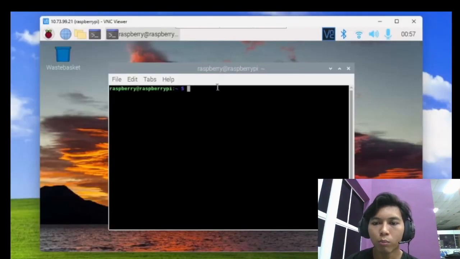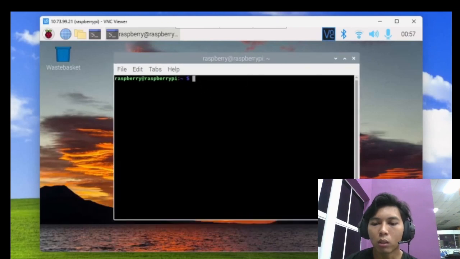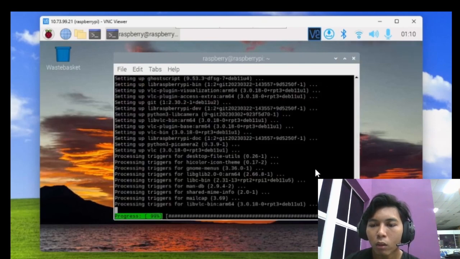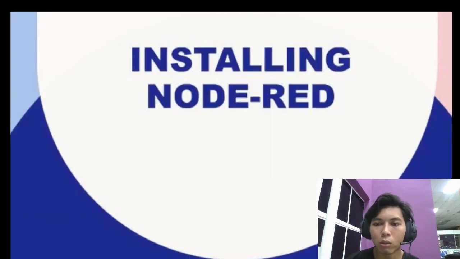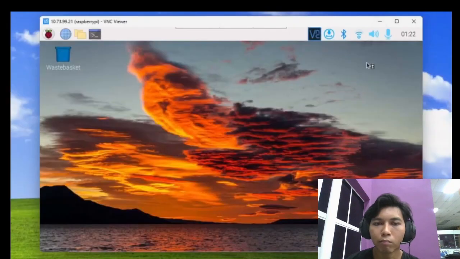When we have installed the Raspberry Pi, we open the command prompt to update and upgrade the Raspberry Pi that we have installed. Now we paste the command for update and upgrade, and we wait until the progress is finished. Now we install Node-RED in the Raspberry Pi.